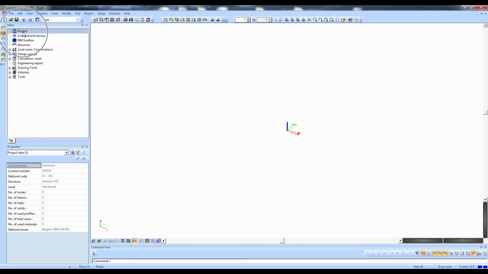First of all, we have configured our project data. You can input line grids and stories. You can use the BIM toolbox to convert drawings into a model. This option is used to just create the model. Then you have loads. You're going to perform the calculation and you're going to make a report.